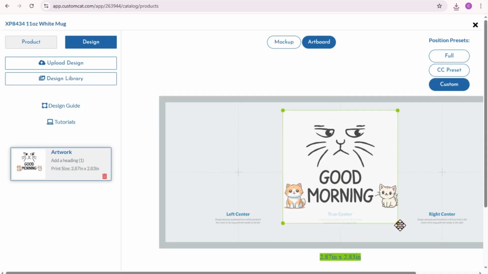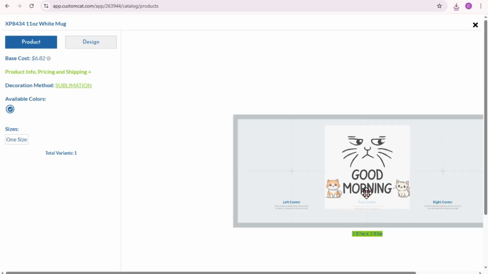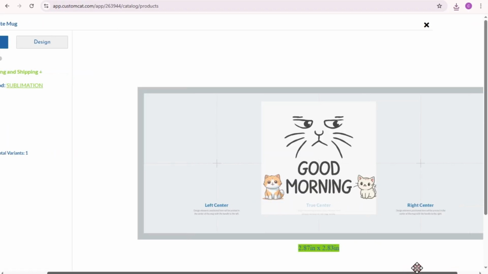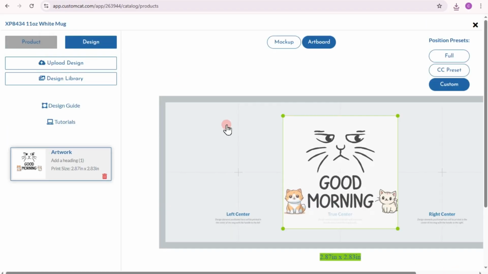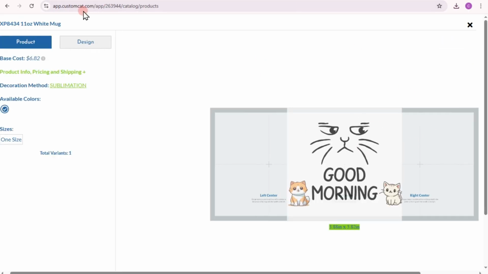And that's it. Now you can go to Canva and then create another design again. But this is how simple it is to upload designs on CustomCat. You can also go back to Canva and search for shirt design if you want to upload or sell shirts. There are tons of shirt designs there, dresses, shoes, and so on.